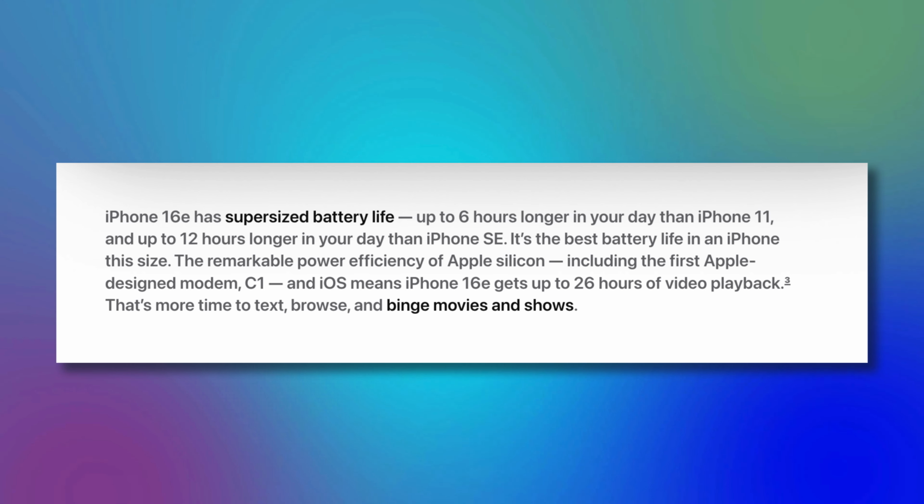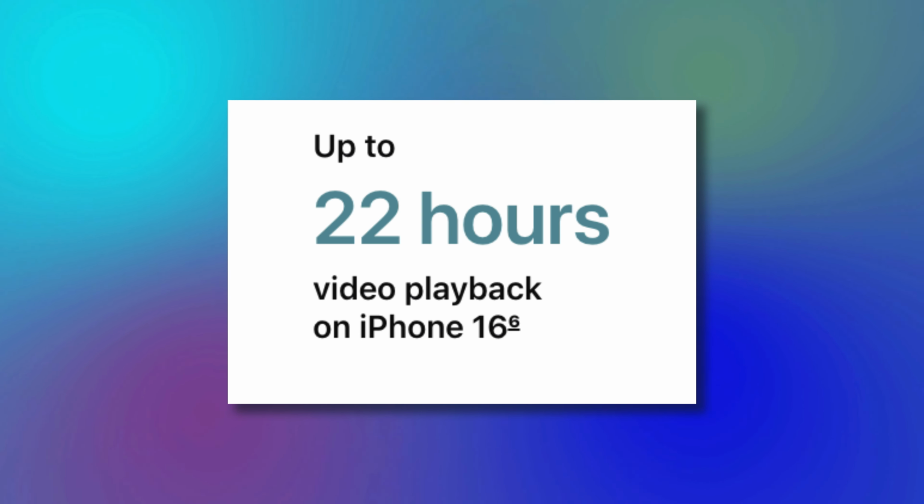Let's move on to internals. Battery life is another factor when deciding which phone to choose. The 16e gets up to 26 hours of battery life, and the 16 gets up to 22, so a decent bump on battery performance on the cheaper model.